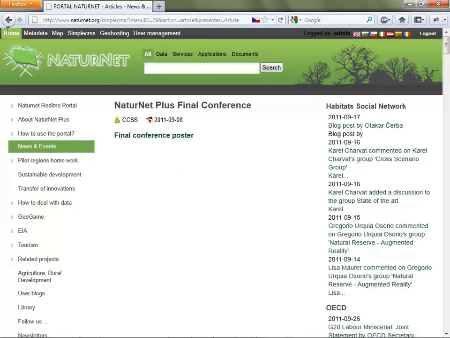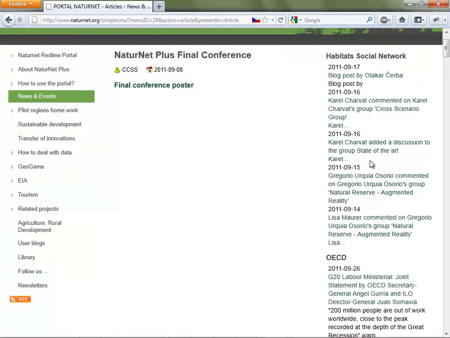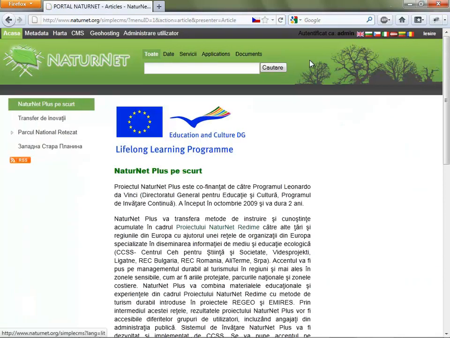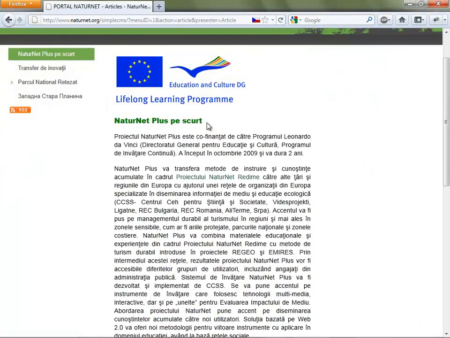Simple CMS is opened by default when you enter the portal. Layout is divided into the three columns. Left is menu, right is used for gathering data from other sources using RSS, and middle part is for displaying content. As you can see, default language is English. Simple CMS is also in Bulgarian, Czech, Italian, Latvian, Lithuanian and Romanian. And if you change language, it will also change your content. So if I, for example, now click on the Romanian flag, you can see that the content changed.